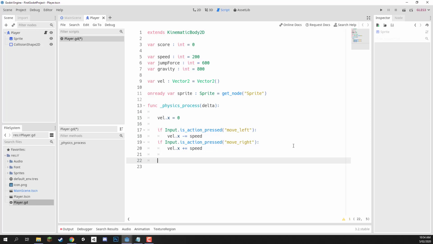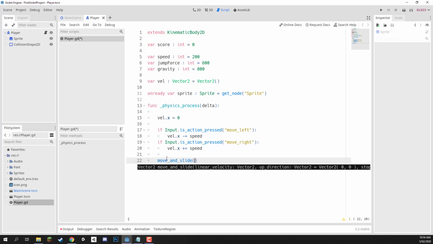Now we want to apply this to our actual player so it can move left and it can move right. And there is a very handy function inside of this KinematicBody2D here, called move_and_slide. To do that, we can just go move_and_slide. We need to give it two values. First of all, a velocity, so we'll just send over the vel for velocity. And we need to give it a direction, and this direction is basically to tell our kinematic body which direction the floor is pointing, because this is how it takes into consideration whether or not we are standing on the ground or if we're in the air.